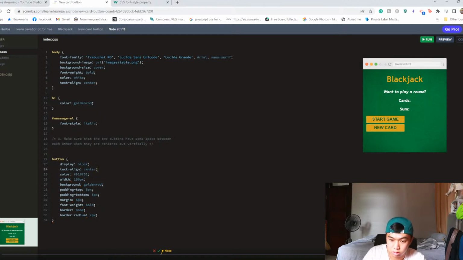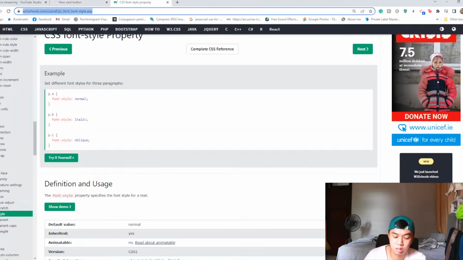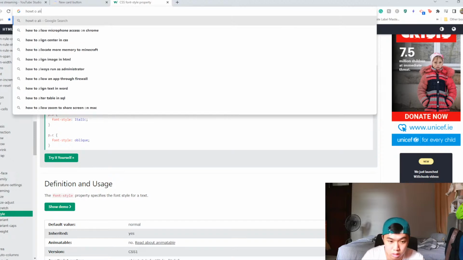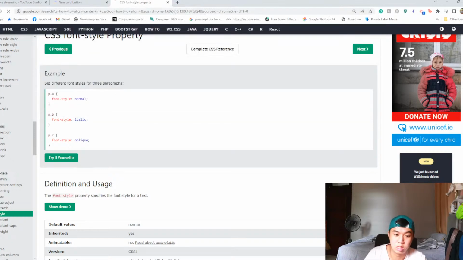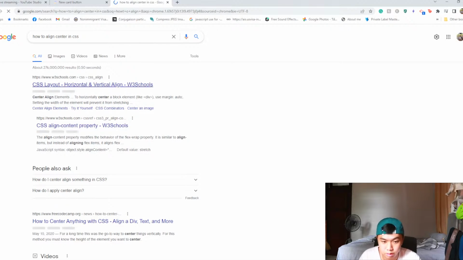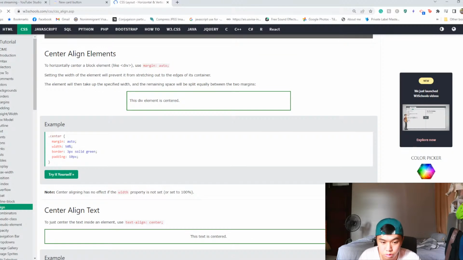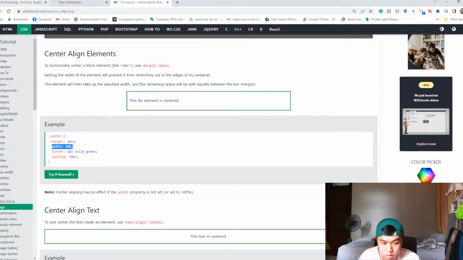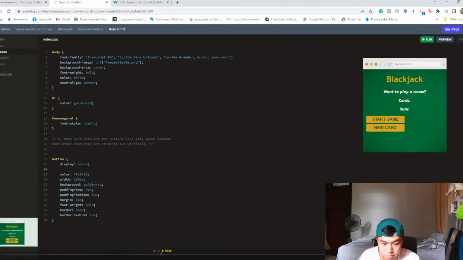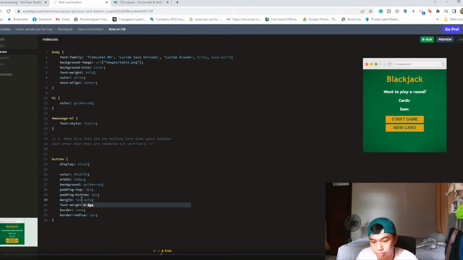No, it's not going to do anything. A display block. How to align center in CSS. Margin auto with 50%. Maybe that's what margin auto. 0. Alright. 5 pixel. Okay.